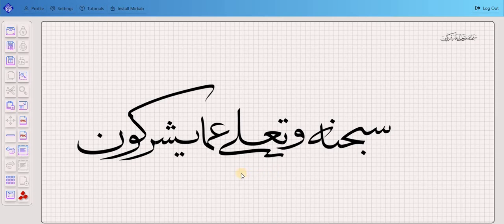Today, we are going to explain how to add diacritical marks, harakat, in the Mirkab web app. For diacritic placement, it is always best to first fully adjust the structure of the design. Once that is done, you can start adding the diacritical marks.